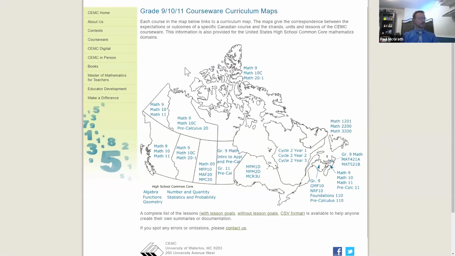So we have this done all for Canada. We actually have it done for the US Common Core as well. And I can't commit to anything because this is not in my wheelhouse, but I imagine if there was significant uptake in India in terms of usage of our courseware, this is potentially something we could do for India as well.